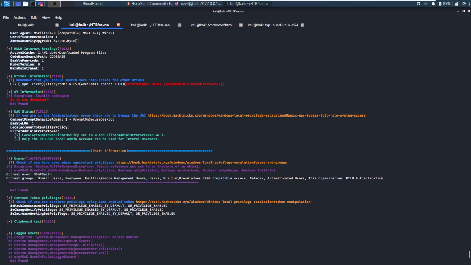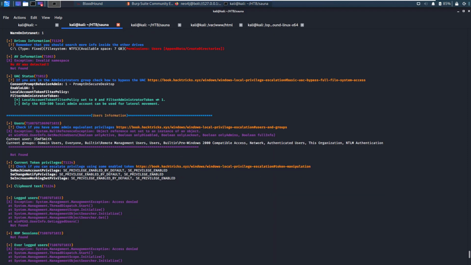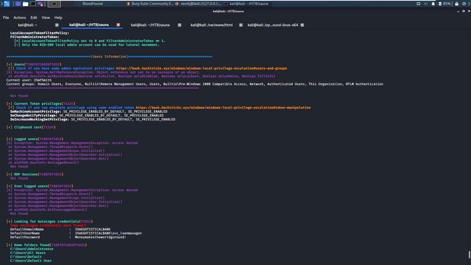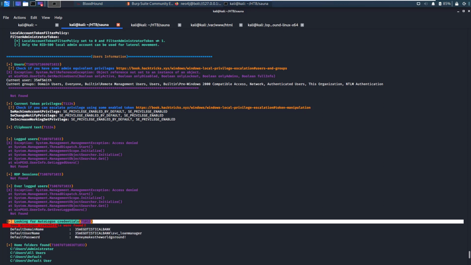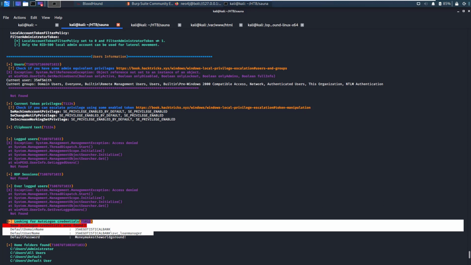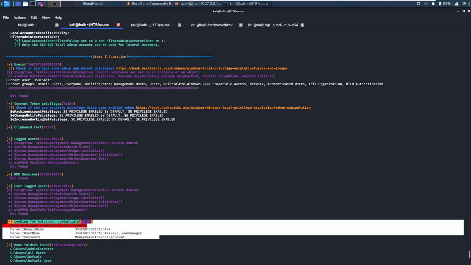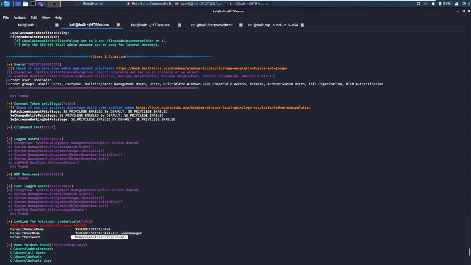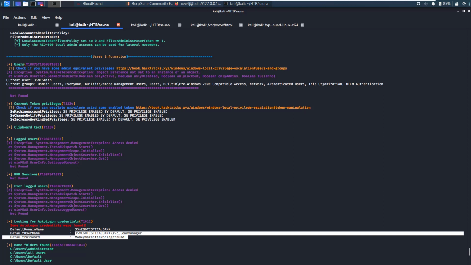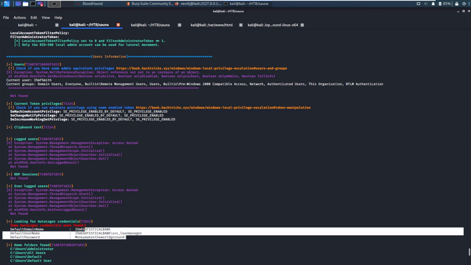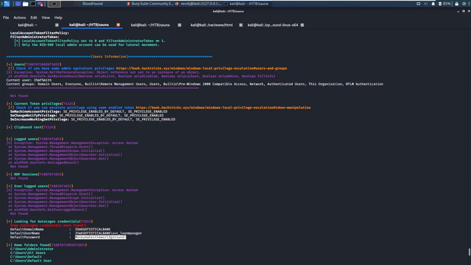And honestly, you don't have to get very far, because what you're looking for is right here. Auto login credentials. Right there, we knew we were looking for the service loan manager. Money makes the world go round. But it's a little bit interesting. We'll talk about that. So you see it's service loan manager. Go ahead and copy that.